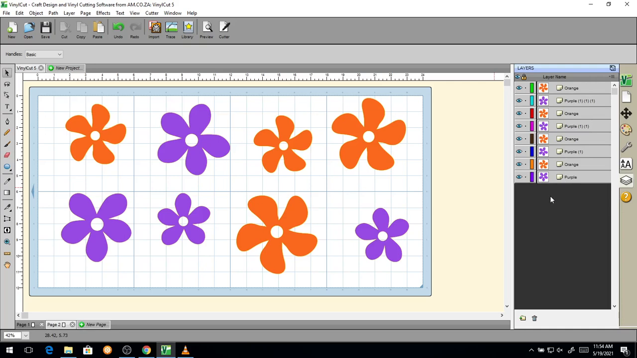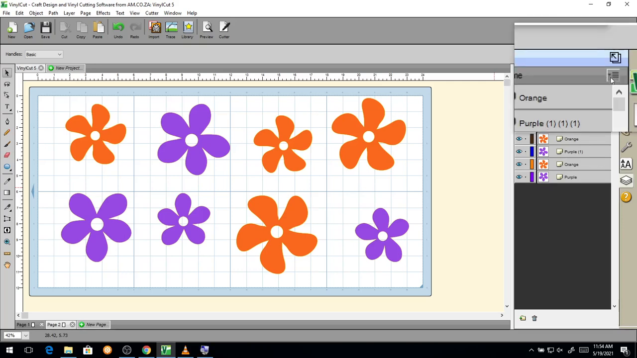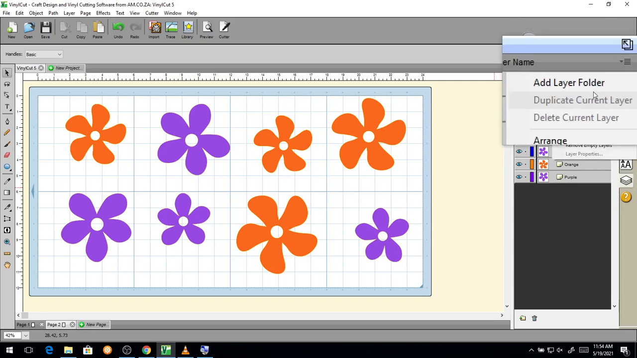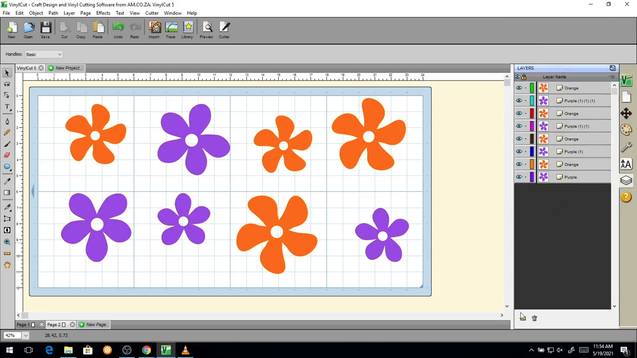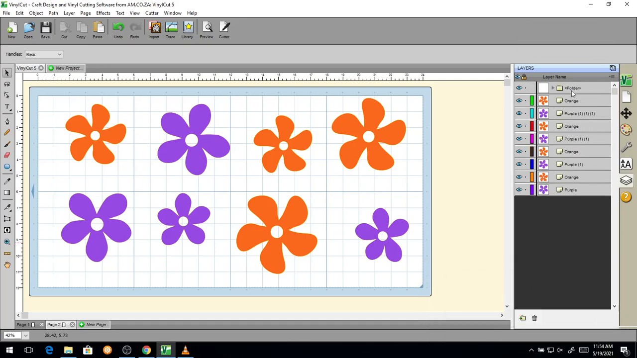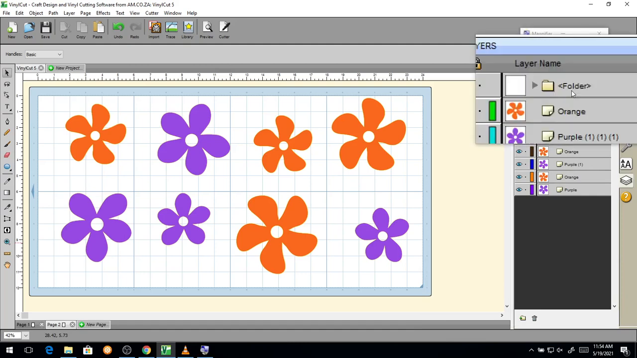How we can do that is you can either go on the top right here, click on that little drop down menu, and then say add layer folder. Or we can go to the bottom little icon here with a folder with a plus on it. We click that, and you will notice it has created a new folder on top here.